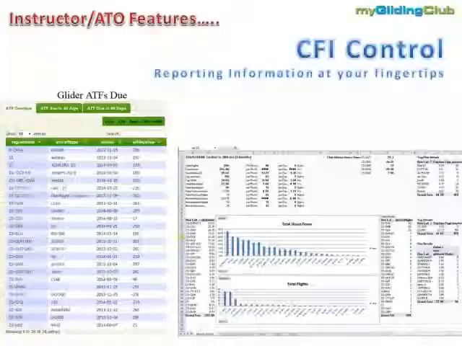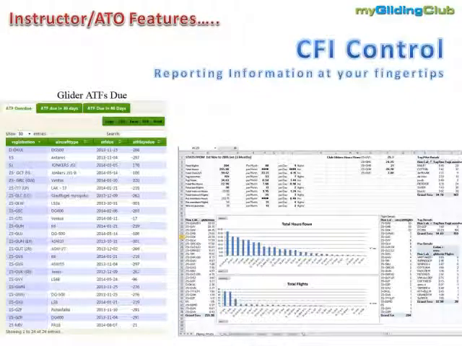The CFI also has a lot of information that he can pull from the system, and a lot of these are actually taken from the flight or the timesheets. If your club is going to use the timesheets, a lot of information can be pulled from that. This is a report that we pulled from our club for 3 months of last year, and it's quite interesting to see the stats that can come from it.